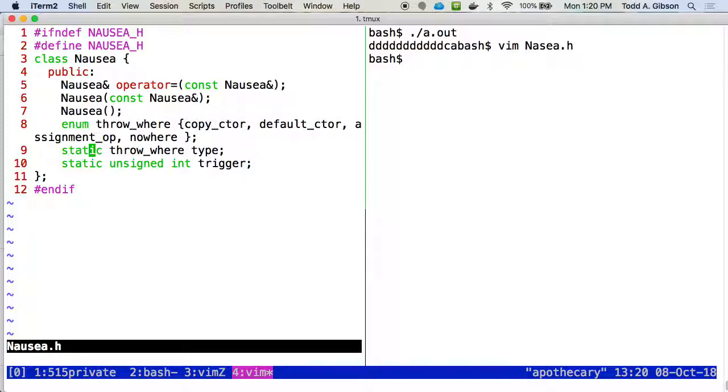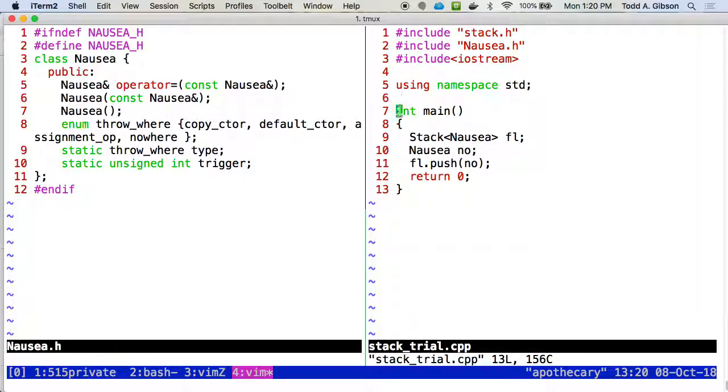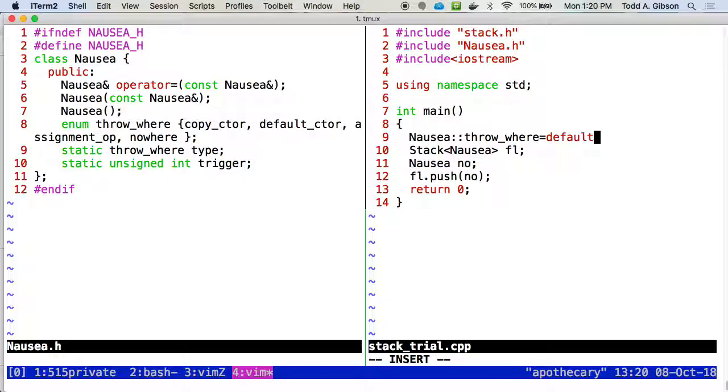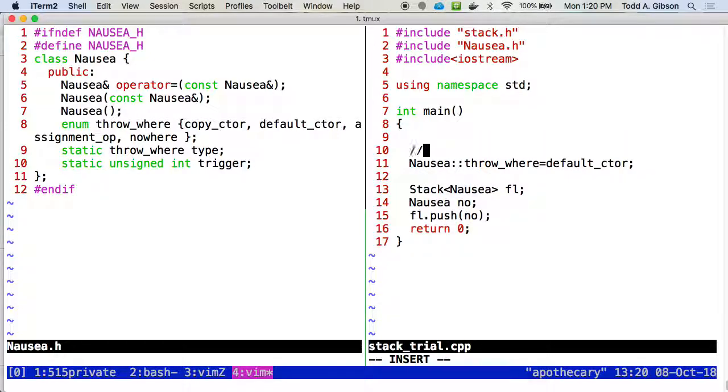Okay, so that's useful when we look at our stack trial here. And I can go ahead and say that throw where, part of the nausea class, I want to assign to it the default constructor. That's where I want it to throw an exception. Okay, that's the purpose of that variable.